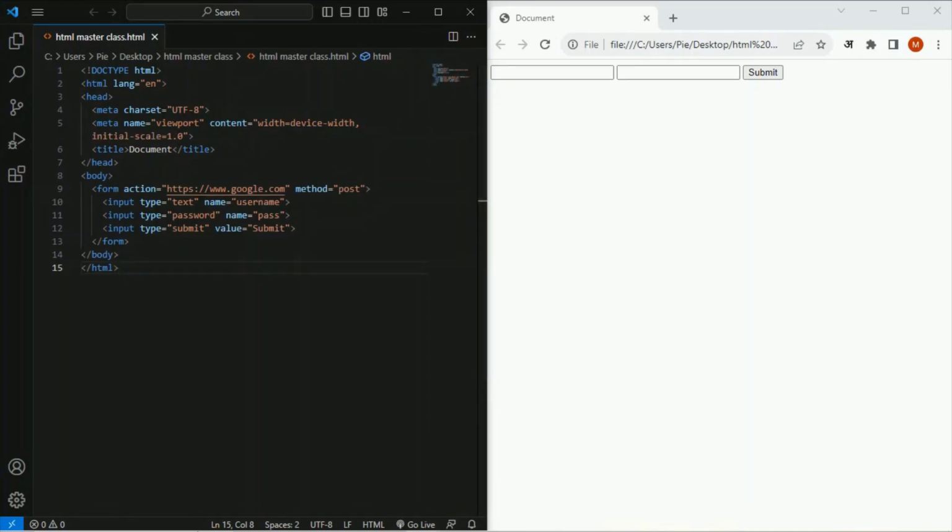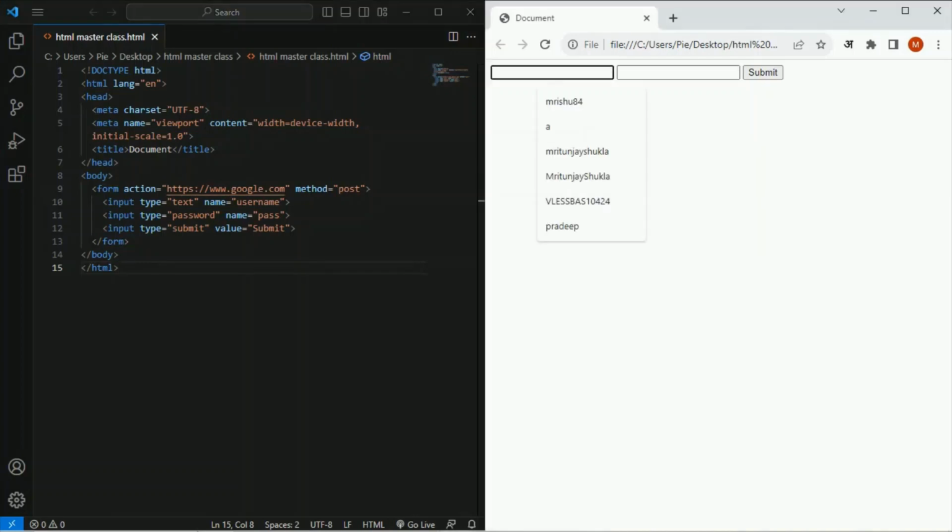Okay, well, actually this form will work. There is no issue or problem with the functionality of this form, but you can notice that there is no option to tell the user what he should write in this field and what he should write in this other field. Okay, so he will have to guess that here I have to write the username, and here I have to write the password.